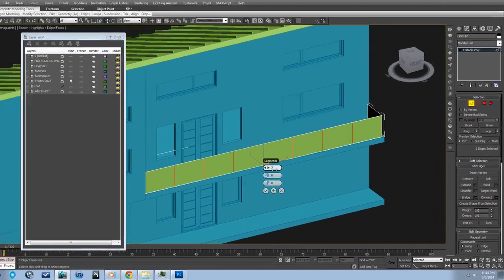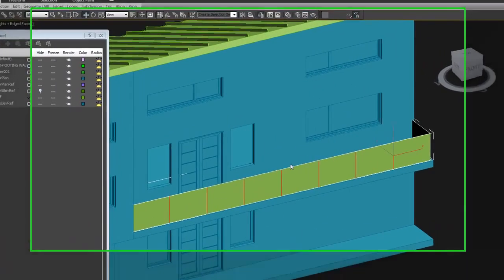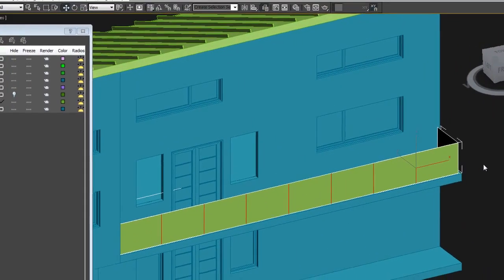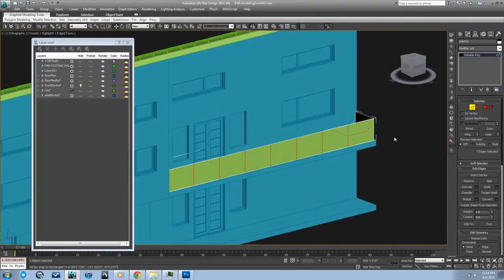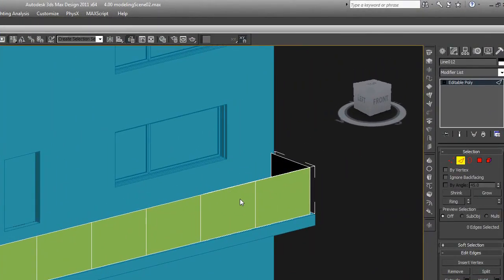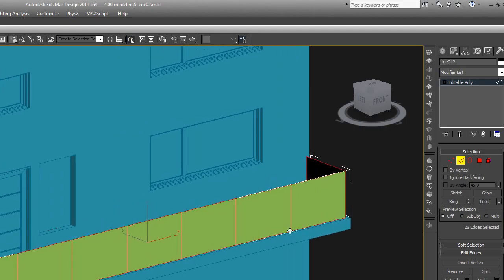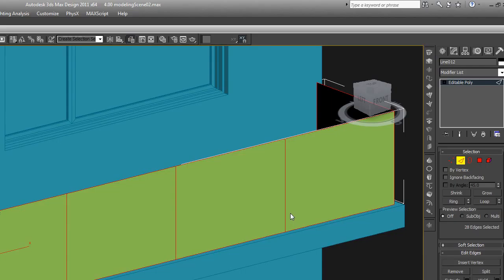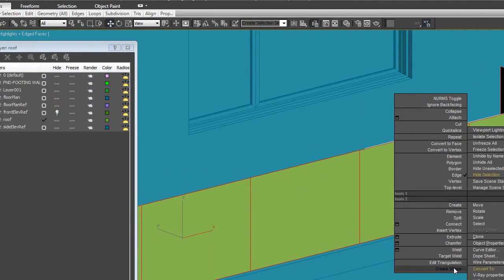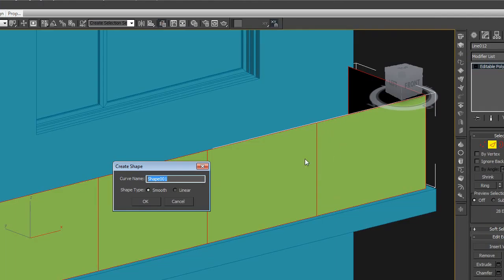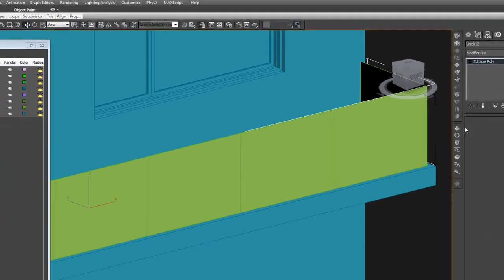Now I'm going to make these into posts. So what we can do here is, okay, I'm going to show you a cool little trick. Remember I showed you that ring. If we select this vertical and then do a ring selection, and if we connect, grab this edge and do a loop, or we could have just done Control A and selected all the edges. Now if you right click, create shape, that'll create a shape from whatever you have selected. You want linear, and that just created a spline.